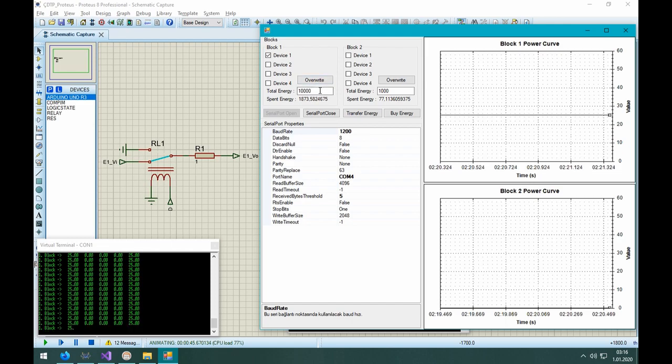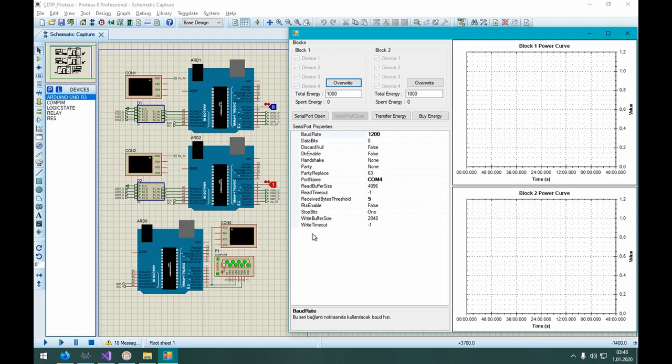Let's see this by overriding the total energy limit to this value and open these devices. As you can see, our curves increased and we have reached our limit and our devices are shut down, as you can see from the block terminal. That was a simple simulation of on-off control of device 1.